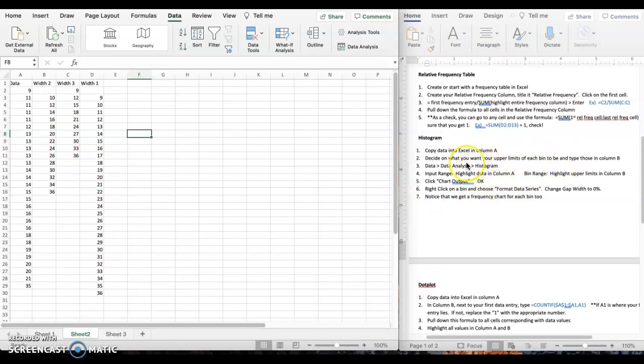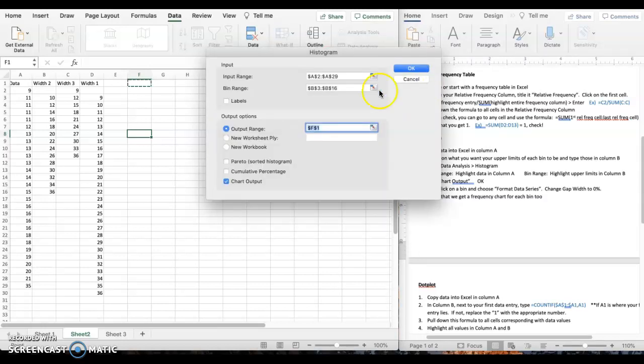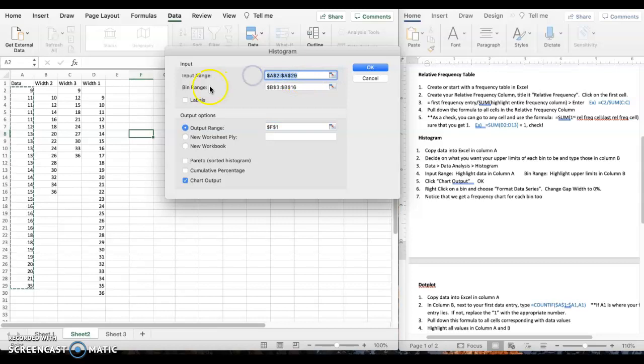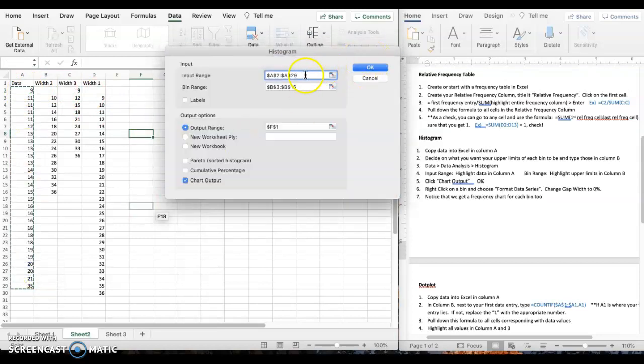Once you have those decided on, go to the Data tab and to Data Analysis. Choose Histogram off of that list. You have to give it an input range. That's going to be your actual data values. Mine came up appropriately here, but if that doesn't pre-populate, put your cursor in here and then highlight all of your original data values, and that will put those in there appropriately.